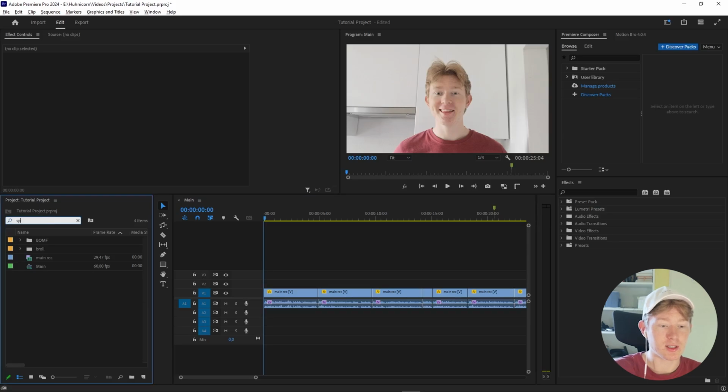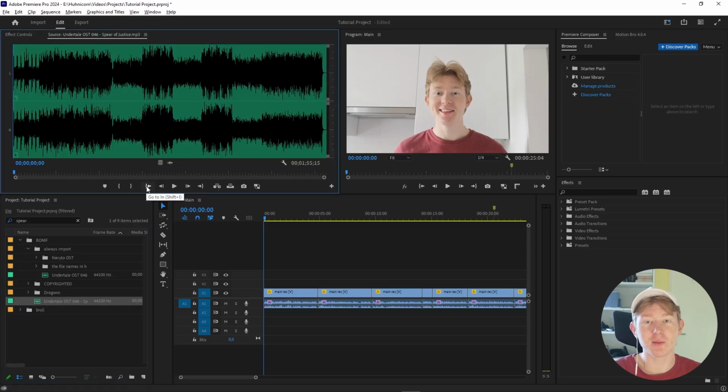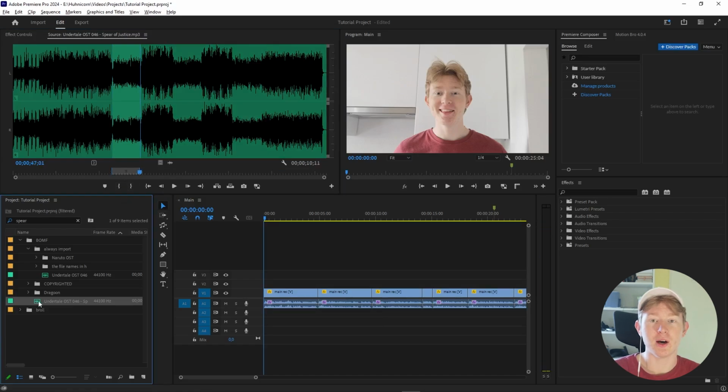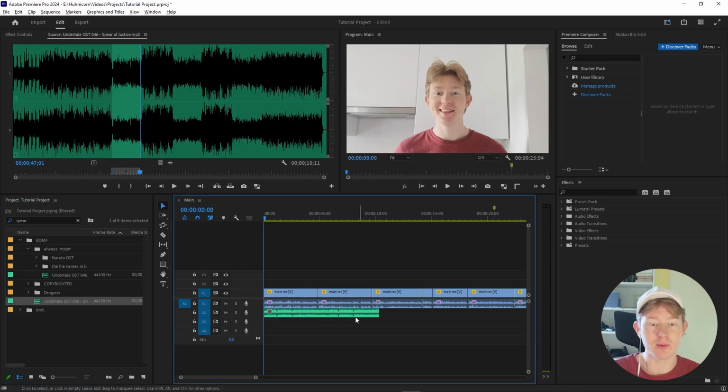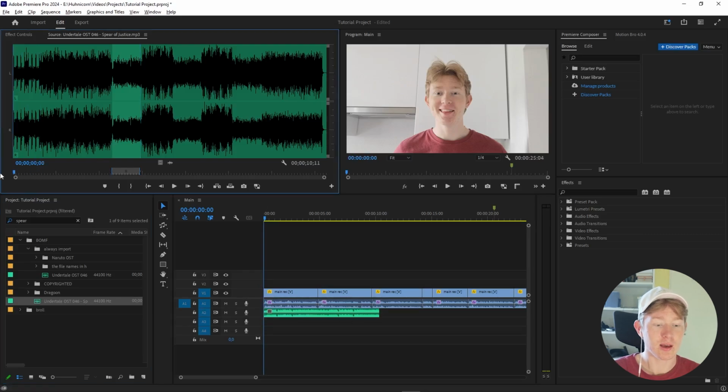So I'm going to start it with the Spear of Justice, which is usually a really good intro song. For this song in particular, it starts exactly at the beginning, so I don't need to do anything. But if you wanted to have a certain section, for example this one, you can press I here, or click on this button, then go to where you want the clip to end and press O, or click on that button. If you now drag and drop the song, it's going to be only this section, and it's called setting in and out points.